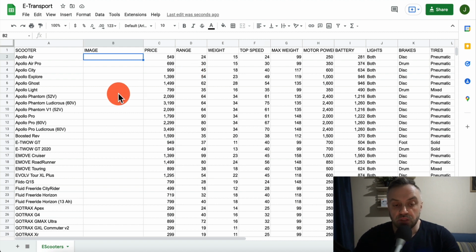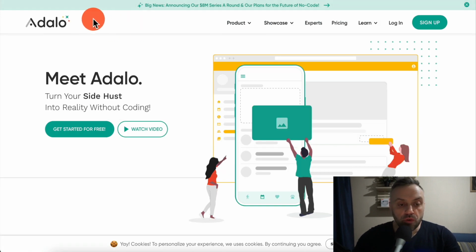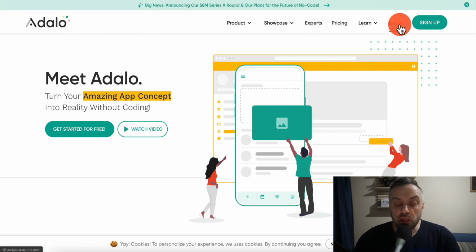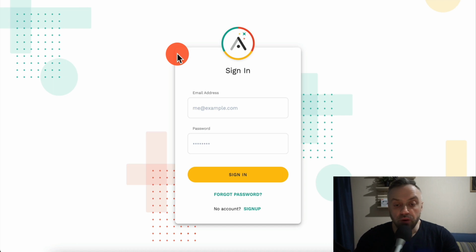Okay, it's a little bit of a twist that's going to be worth your while. The next thing you want to do is go to Adalo, ADALO.com. Come in here and log in to your free account. I already have a free account, so I'm going to log into my account. If you do not have one, you have to create your account, right? So I'm just going to log into my existing account.